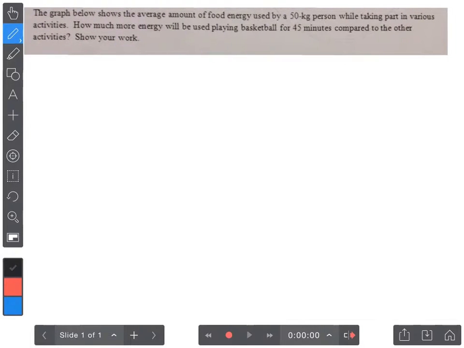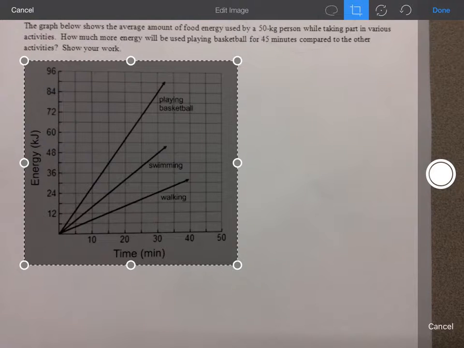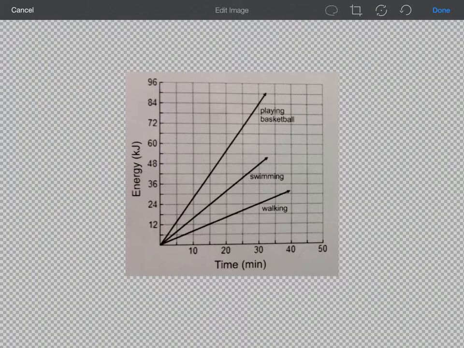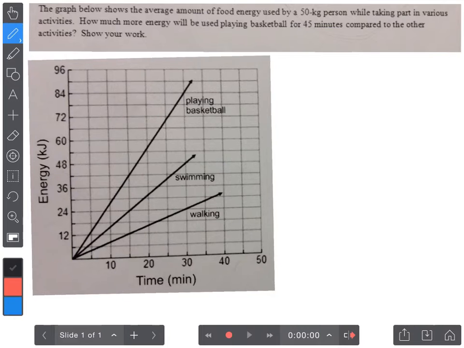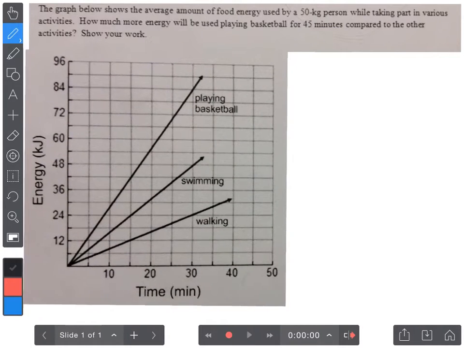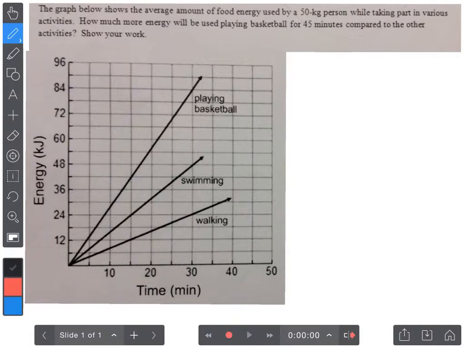And then I want to go and basically repeat what I just did for the graph part of this. So I'm going to hit the plus sign, go to add, do my crop, and then hit done, and get that image into here, and then make it a little bit bigger so that I can work with it on the actual solution.